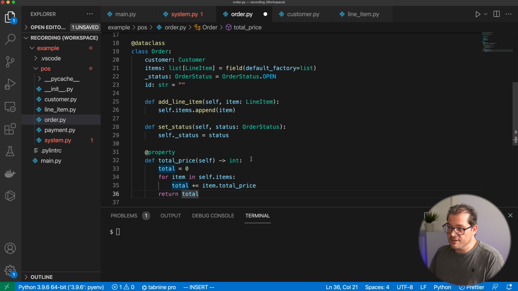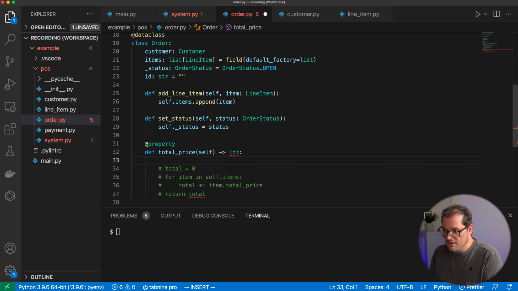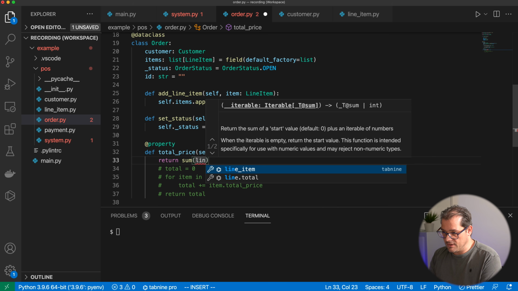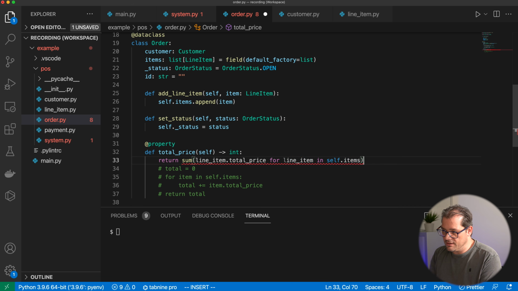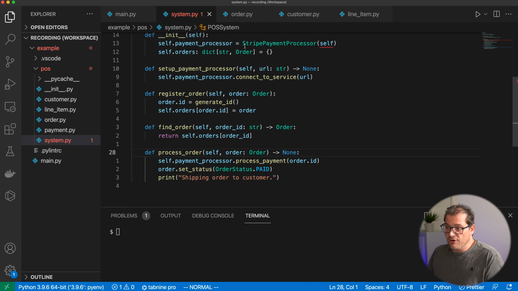There's actually a shorter way to do this without using a for loop, a slightly more functional approach. So I'm going to change this into comments, and I'll show you what I mean. So instead of using a for loop, you can also use the sum, which is actually really straightforward to do that instead. So we're going to compute the sum of the line item total price for each line item in self.items. And that basically takes the sum of all of the total prices and returns that as a value of this property.